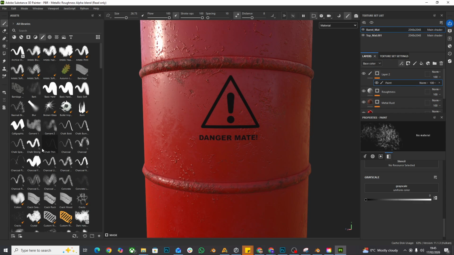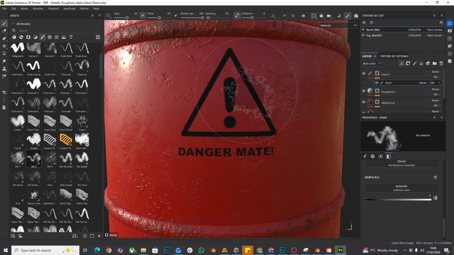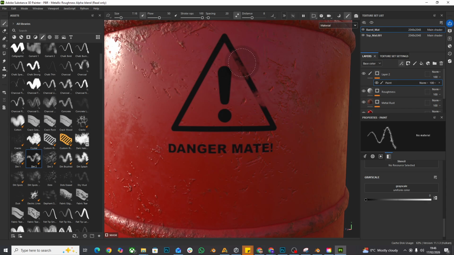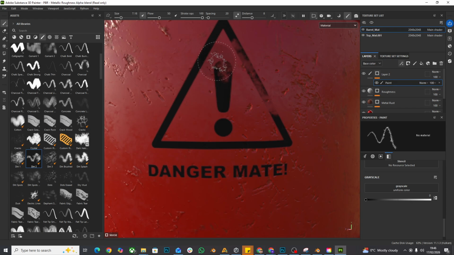I'm going to go back to my brushes and just pick a random brush. Let's go for Dirt 2. What I'm going to do is go in and just paint over it. Oh wait, I need to make that... There we go. Kind of paint over it a little bit, not so subtly, just fade it out a little bit.